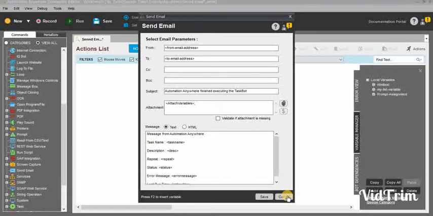The first one is when we can use the send email option, and what are the settings changes we need to make before using the send email command. Let's start with when we can use the send email command.